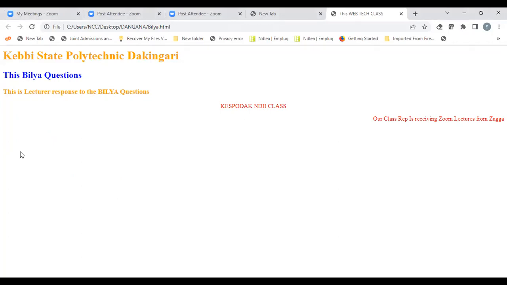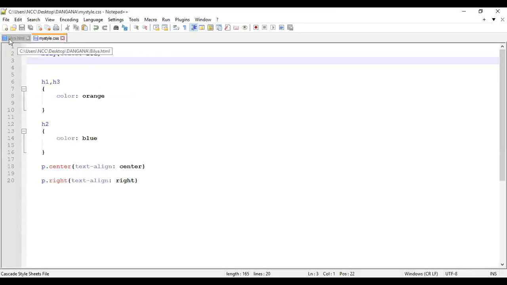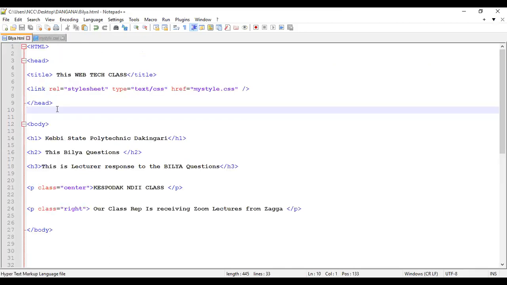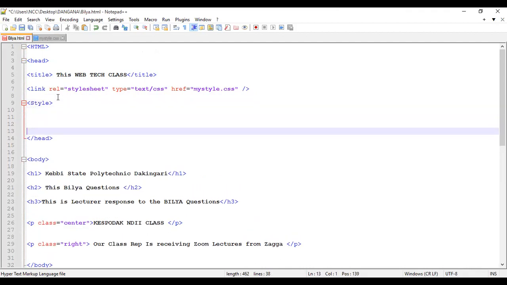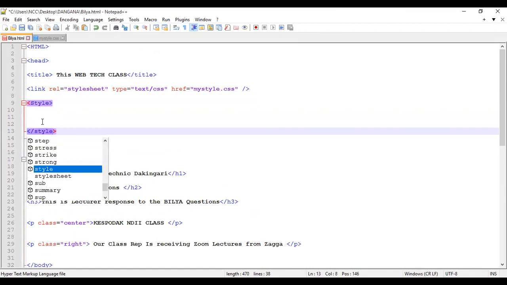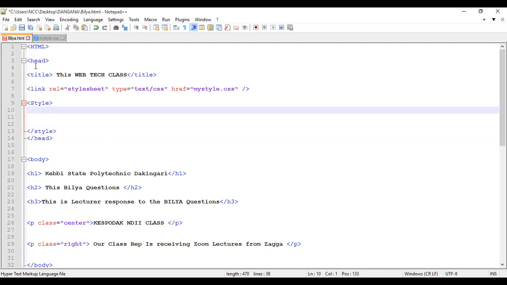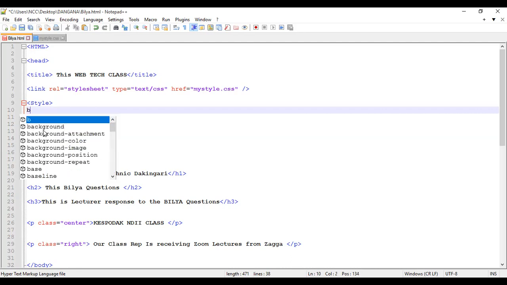Now, listen. This is what is called the external CSS, the external one. Are you with me? Now, for the internal one, let me come here within the body. I will now say style, closing style. Can you see? Between the open tag of the body and the closing tag of the body. Are you with me? Within the open tag of the body and closing, you now say body, for instance.